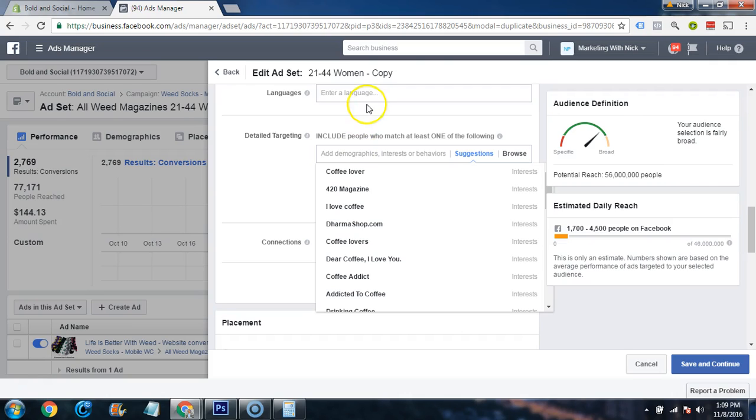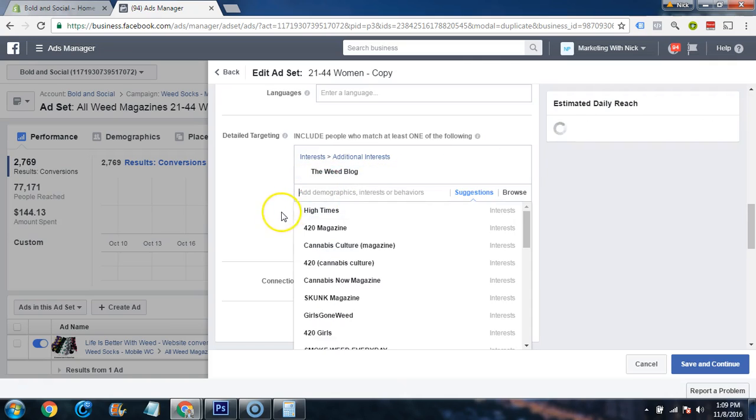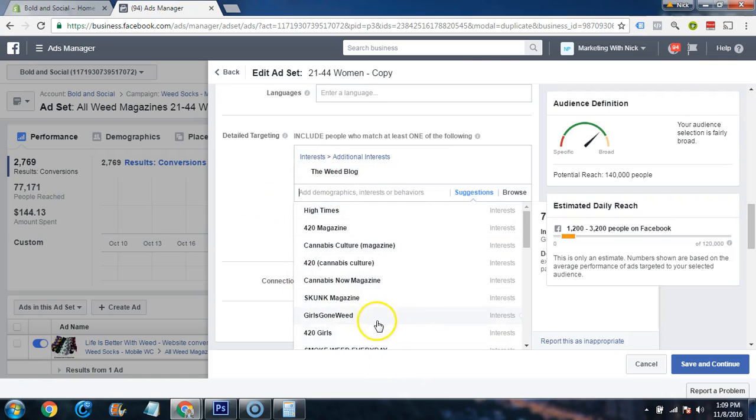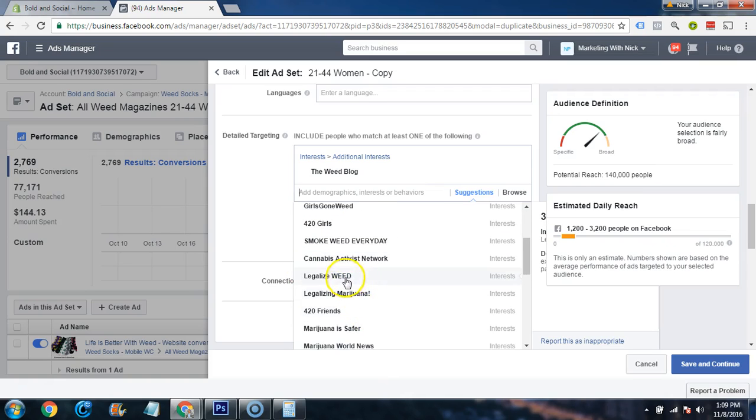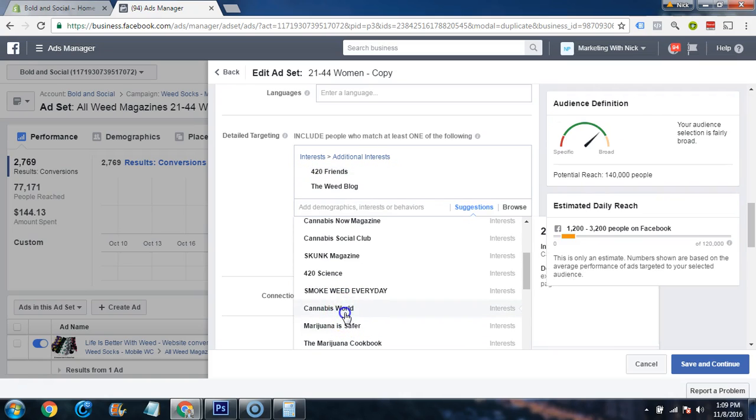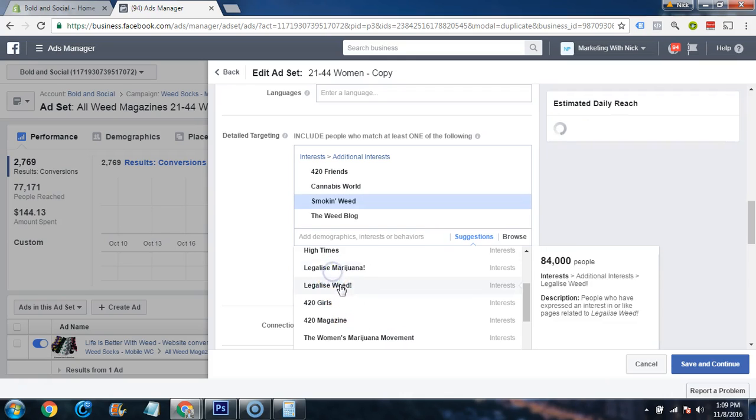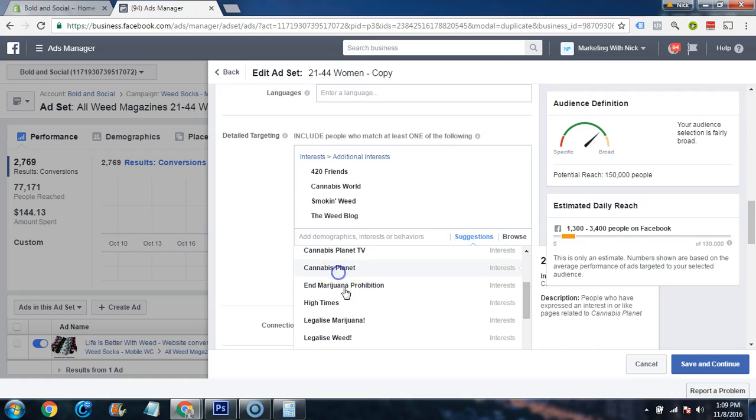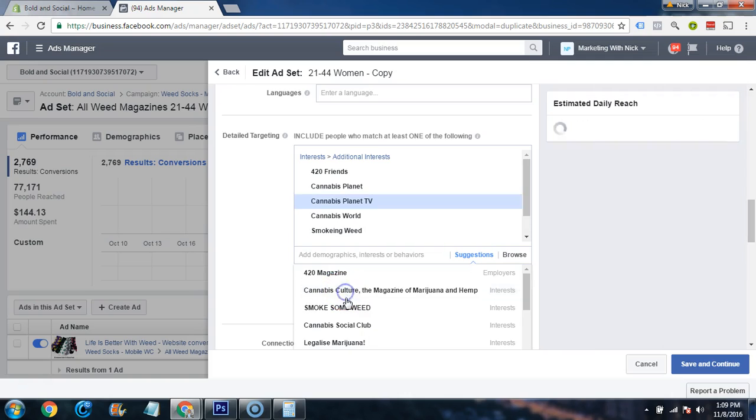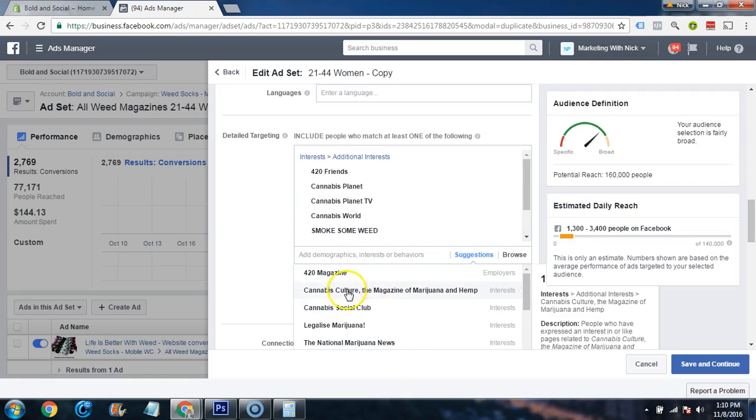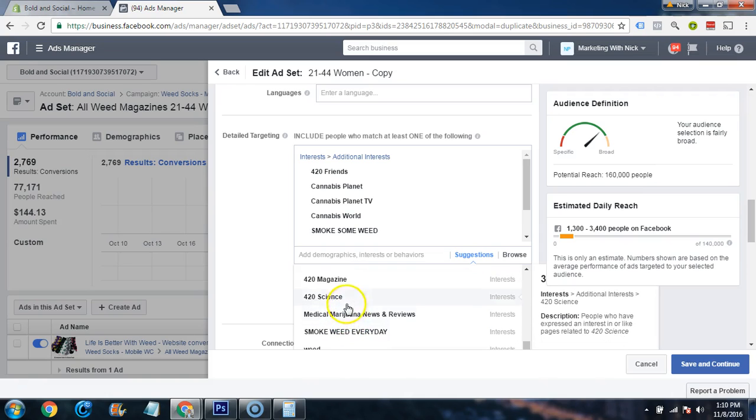But there's a lot of weed magazines, right? So I can just go to weed, I guess. The weed blog is not something that I had in there. So I can do the weed blog, 20 friends, cannabis world, maybe some smoke weed interests, cannabis planet, just throwing a bunch of stuff in here. Smoking weed, Cannabis Planet TV. So this isn't a very big audience I'm building here right now. I'm not digging too deep. I'm just looking in the suggestions.